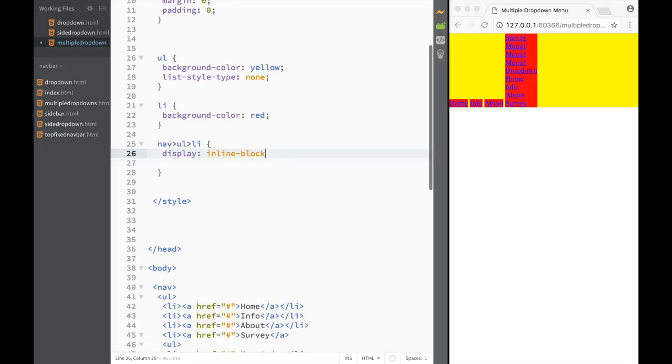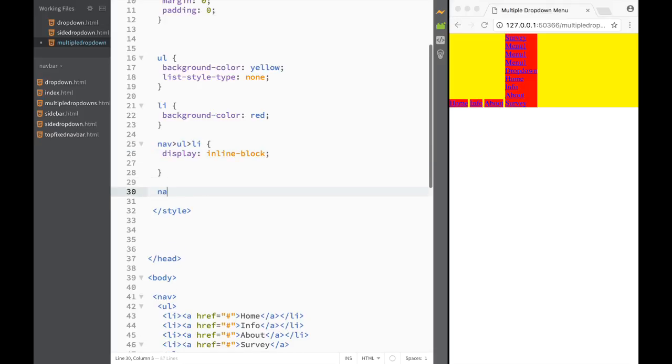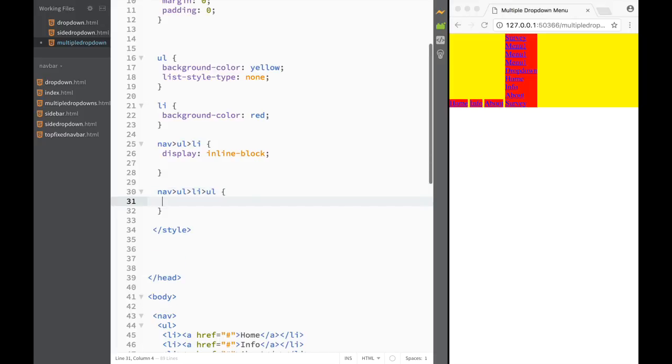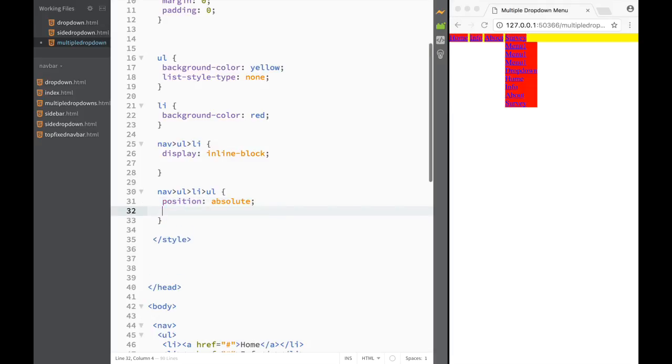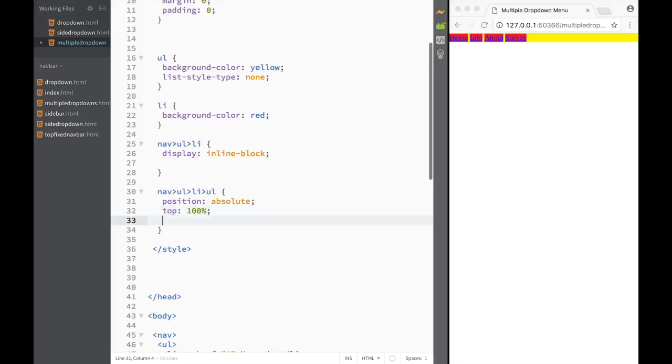However, they are in line, but the rest of them are actually styled as block elements, right? That's why they're not in a line. They're actually from top to bottom, right? So the next thing we're going to do is say nav ul li ul, and we would want the position to be absolute. Here we're going to say position absolute, and we would want top to be 100%, and left also to be 0, right?